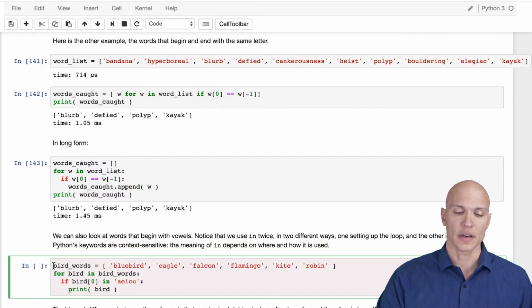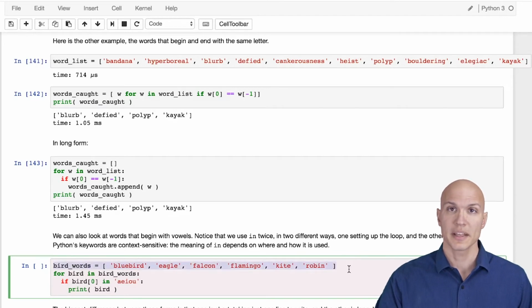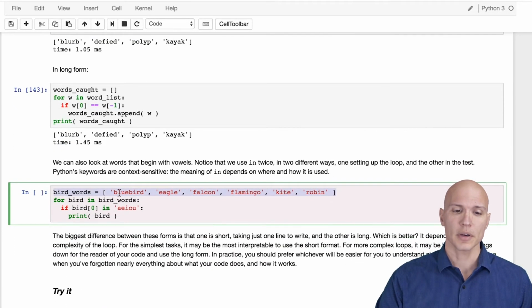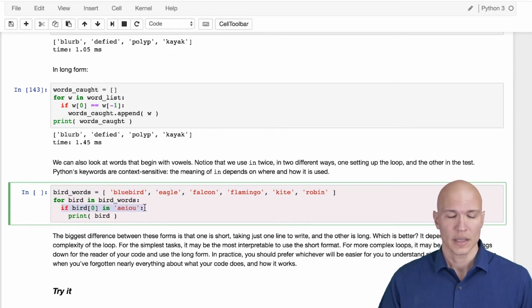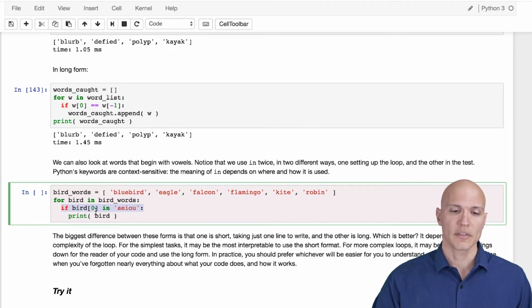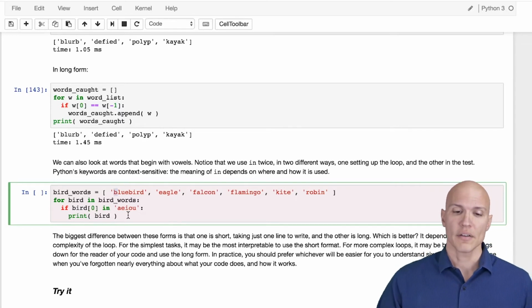I want to know here, let's think through the logic of this. I've got a bunch of birds: the bluebird, eagle, falcon, flamingo, and so on. Now for every bird in the bird words, if bird 0 is in AEIOU, let's see, what does that mean? AEIOU, that's not a word, so I'm not really looking for a substring in the familiar sense. Bird 0 of bluebird is B. Is B in AEIOU? No. Is eagle's E in AEIOU? Yes, it is. Falcon, no.